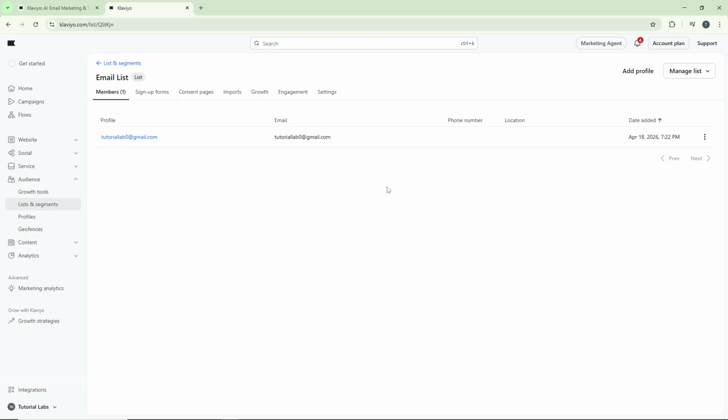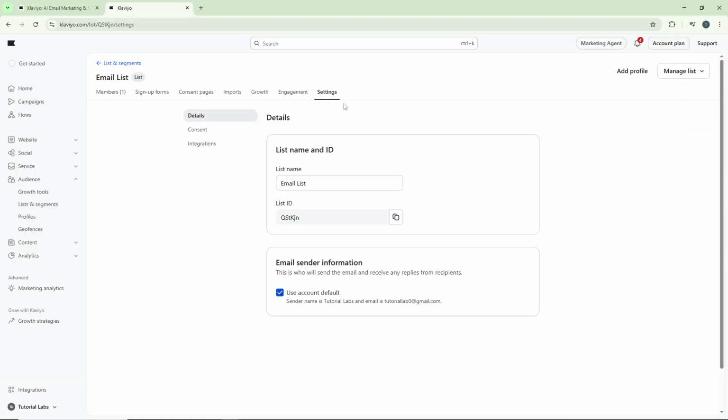Once you're viewing your selected list, look towards the top of the page where you'll find several tabs. Click on Settings. This is where you can modify various configurations for your list, including the opt-in process, which is what we're focusing on today.